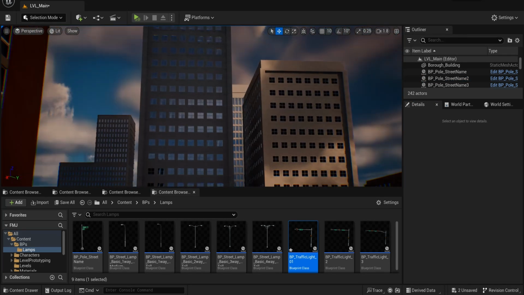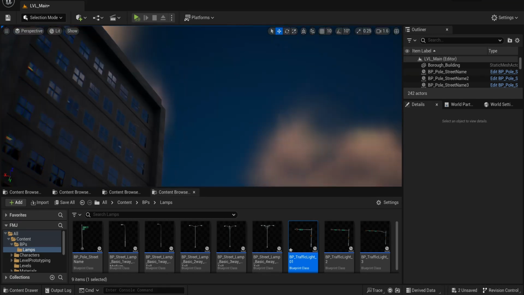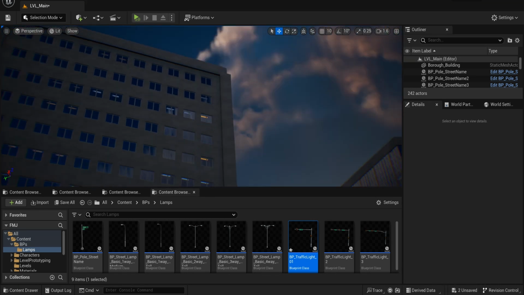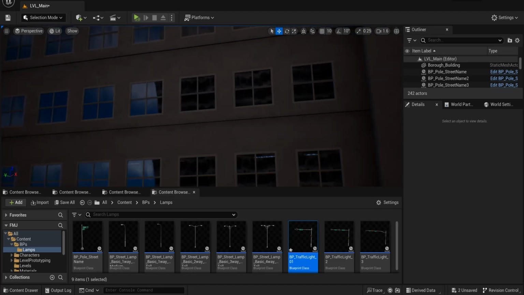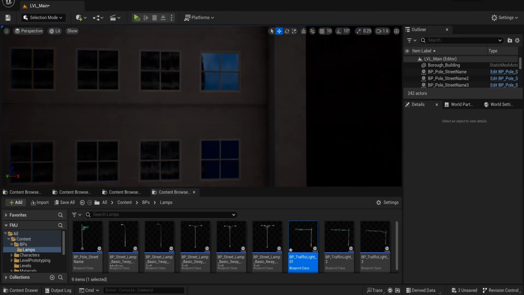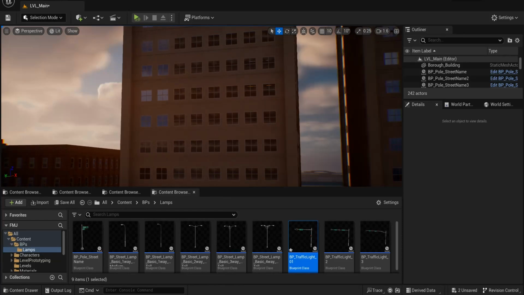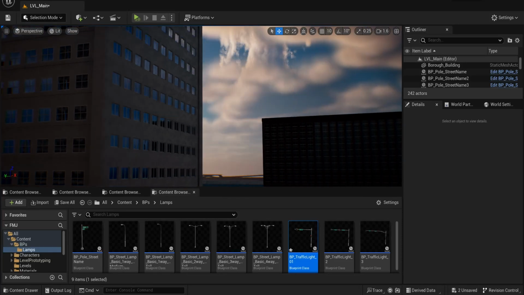And yeah, all these buildings are sharing the same master material, so I guess that is good for the performance.